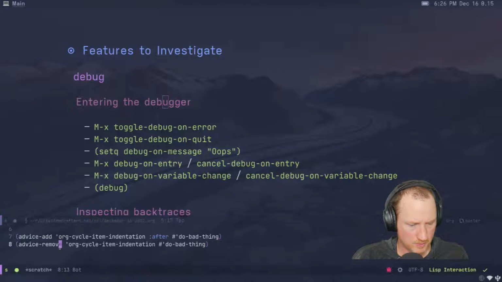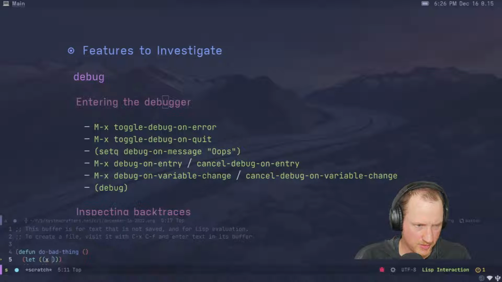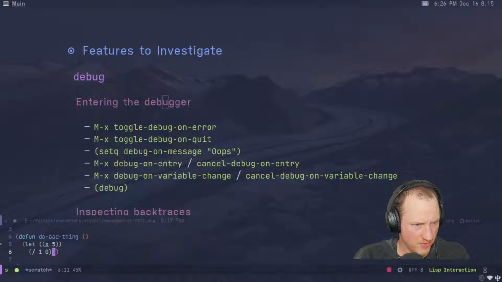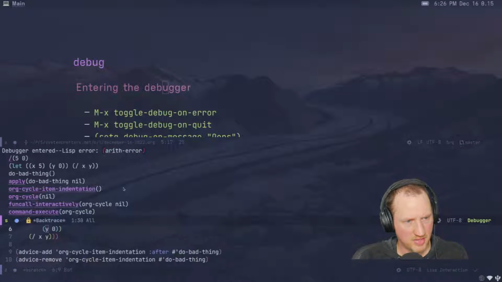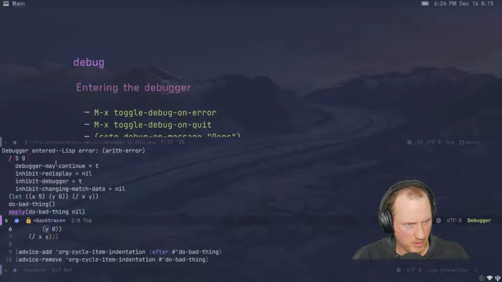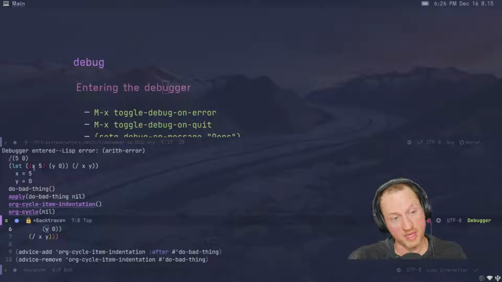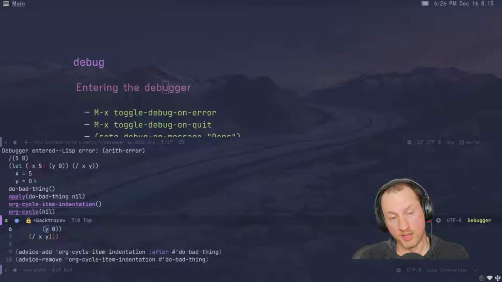What if I use a let here? So x is 5, and y is 0. Then we divide x by y. We'll reevaluate this, and then try to expand that again. Okay, so now we can at least see that we actually are in the let expression. If I press V here, it doesn't give us the locals, but if I press V here, it does tell us x is 5 and y is 0. So it does give you some of the context about what's going on in the function at the time that you call it.